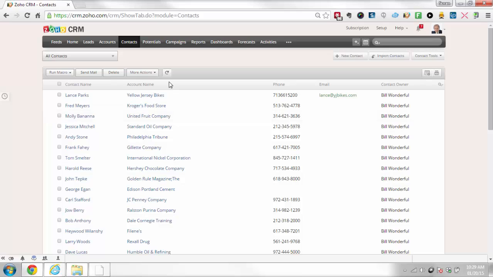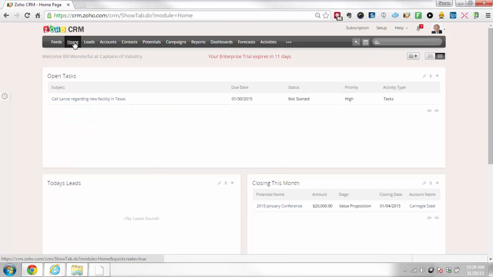Now look at how so much more useful this view is. I can see not only the name of the person, but the companies at the right. And over here, I can see who's the owner of these records. So I said I wanted to come back to home view. When I come back to home view, then these are actually little dashboards of views.